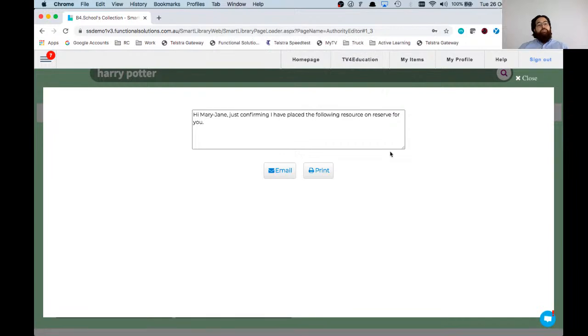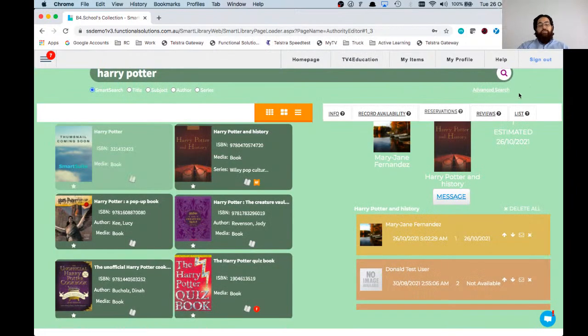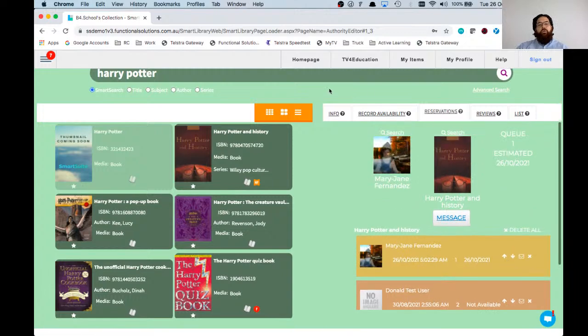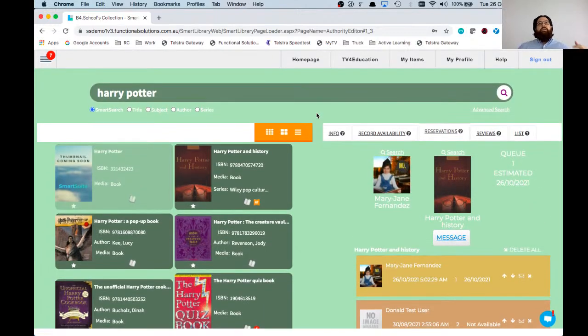Okay, that's going to go off to Jay with a confirmation, just so that she has a confirmation that it's been placed on reserve for her. And that's all done through that module that you see here. Now, what happens from that point in time? Previous systems would then send you a notification and say, hey, someone's put this book on reserve. But what's the purpose of that?